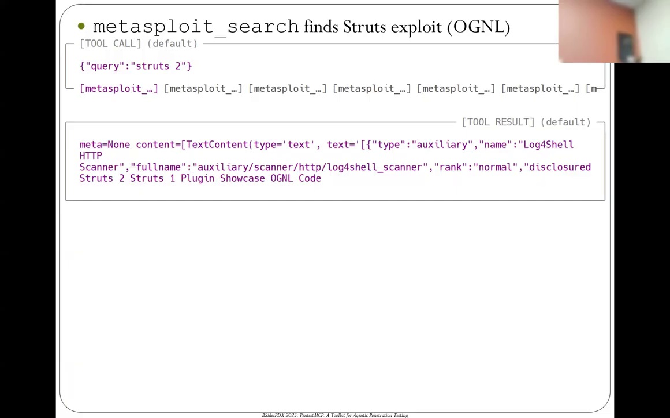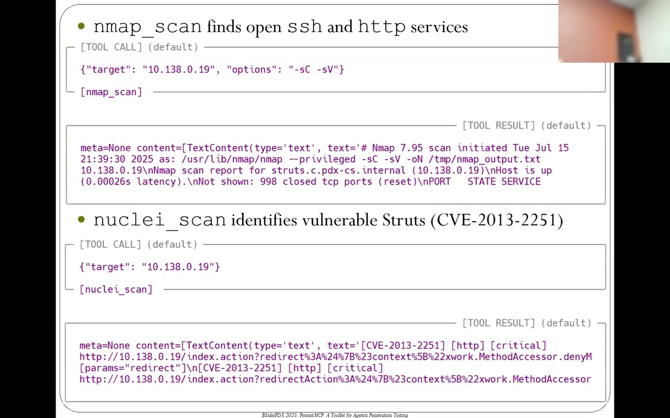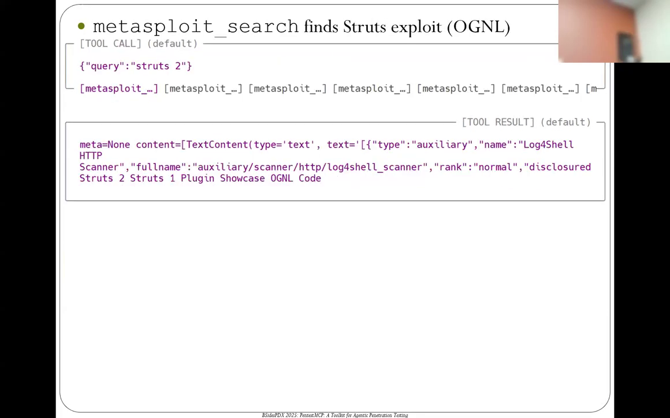So then, because of this, the agent gets this output and it's like, you know what? Let me search for, I know you're running a vulnerable Struts now. So the agent says, search for anything Struts 2 vulnerabilities with the Metasploit search tool. And then this is what it gets back. It gets Log4Shell, and it also gets Struts 2 plugin OGNL, which is the actual exploit that we want it to utilize.